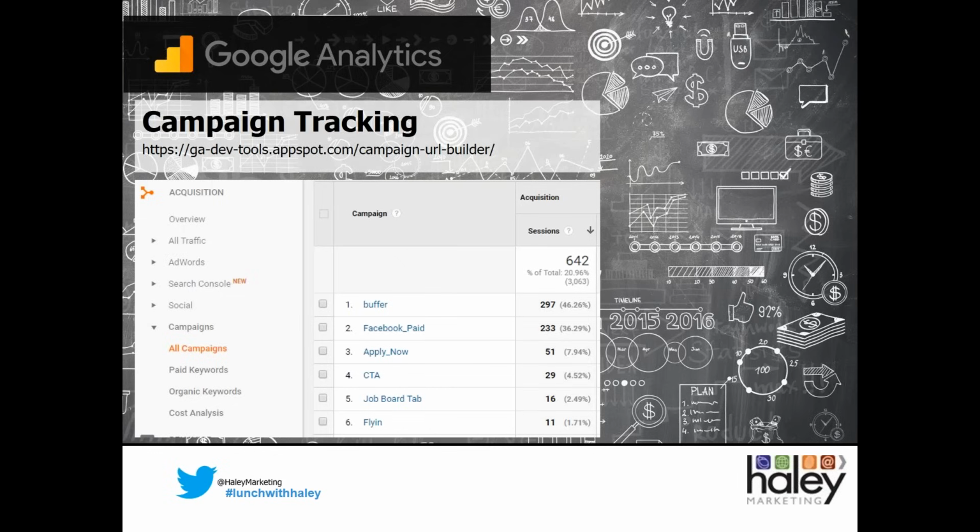Okay, and also a great tool is something called campaign tracking. With online marketing, you might be doing ads, you might be doing boosted Google posts, you might be doing banner advertising, you might be doing social marketing. You can use campaign tracking to identify the effectiveness of each of these individual efforts.